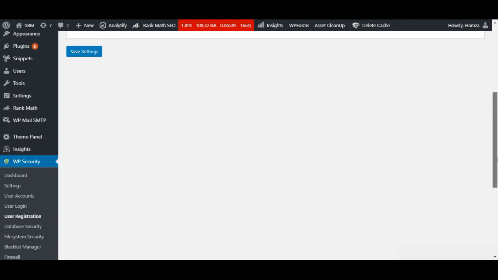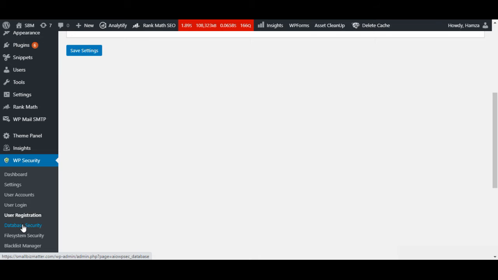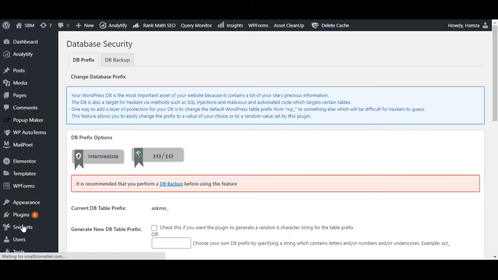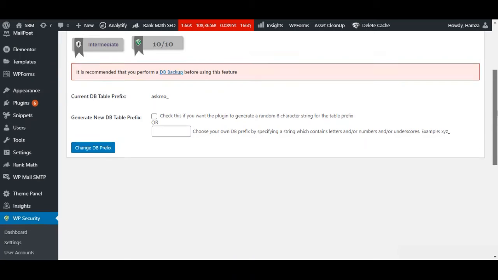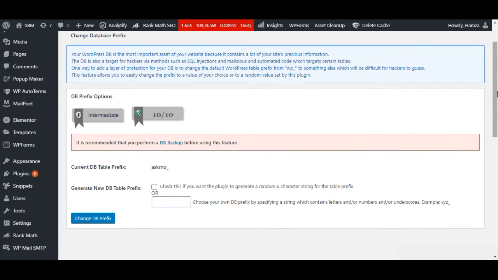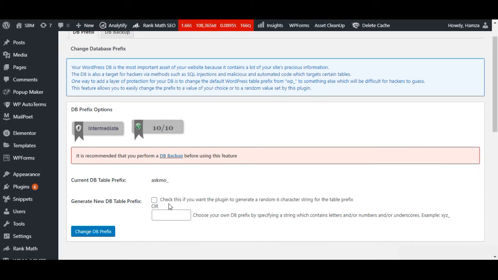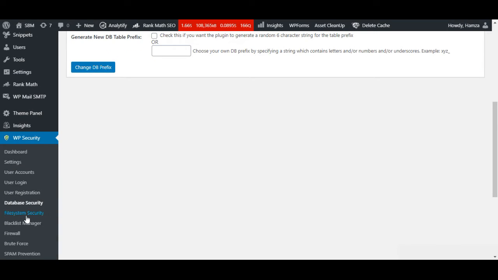The next option here is the database security. So let's click on it. What this does is that it helps add a layer of security to your WordPress database. So you go ahead and check this and put the database prefix you want to specify and click Change DB prefix. So let's move on to the next option, which is the file system security.